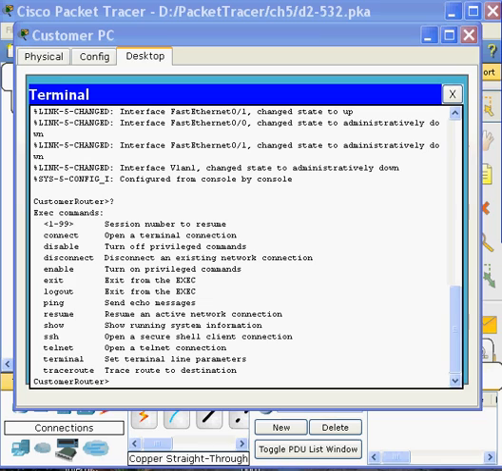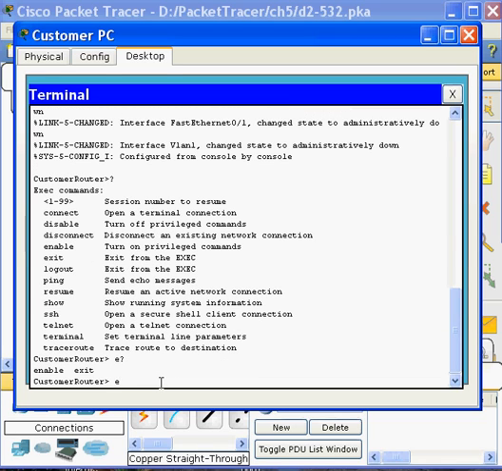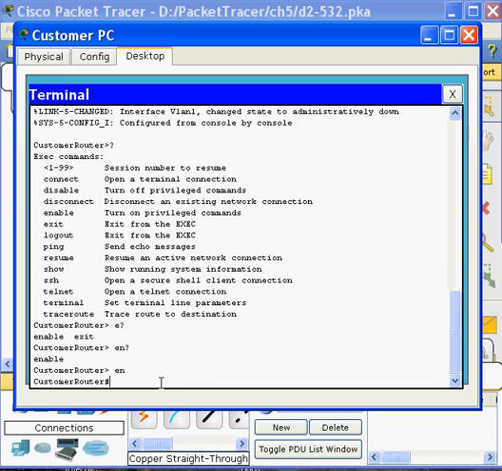The next thing we're going to do is type an E and a question mark. And it gives us a couple options to either enable or to exit. So we're going to type in EN question mark, and that gives us the enable command. And now if you notice that we have a pound sign after the name of our router, and that means we are in privileged exec mode.